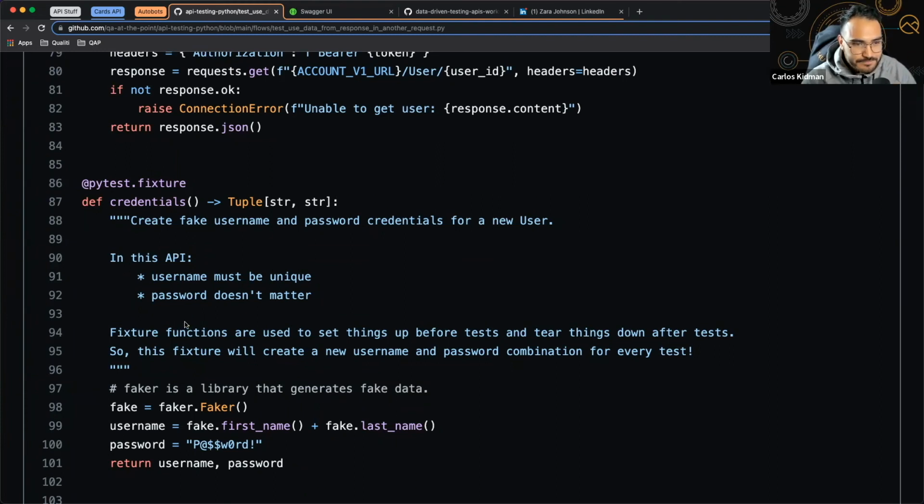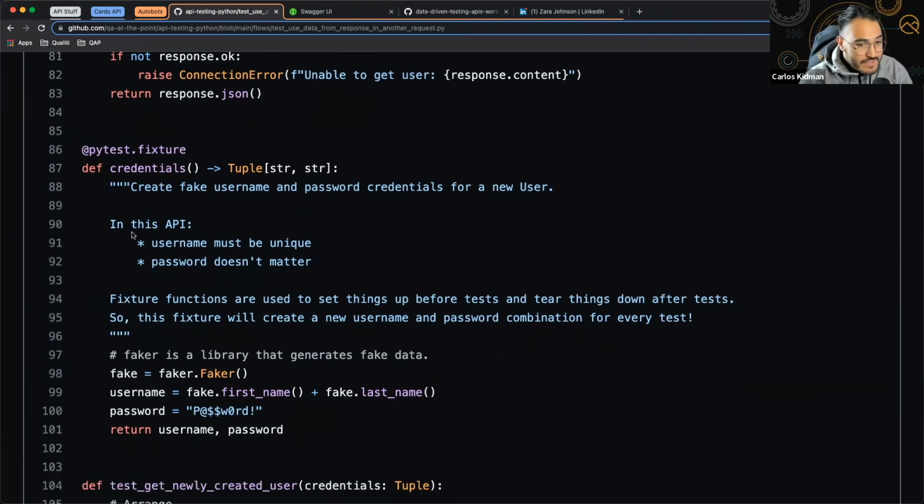Okay, in this API, a username must be unique, but the password doesn't matter. So if I were to use the same username every single time, the first time I run my tests, the test would pass. The second time I run my tests, the test would fail because the user already exists in the database. So we want to be able to create credentials, username and password combination, that are unique every time. So that way my test data doesn't trip each other up.